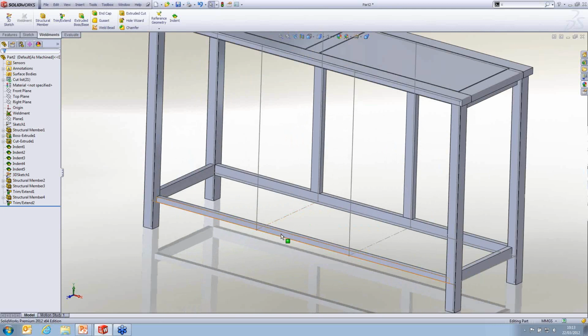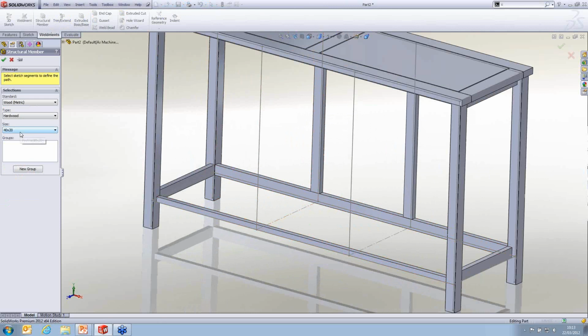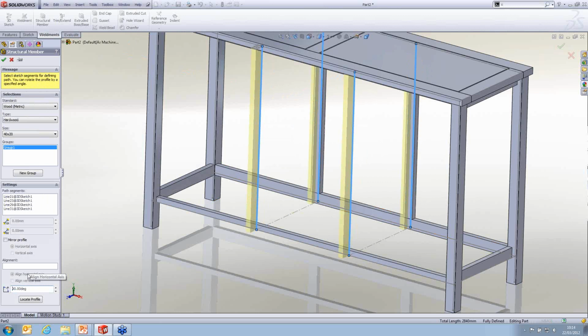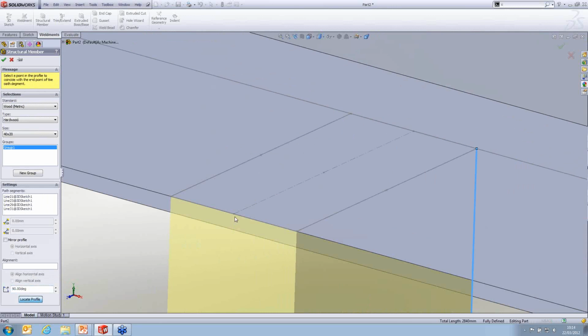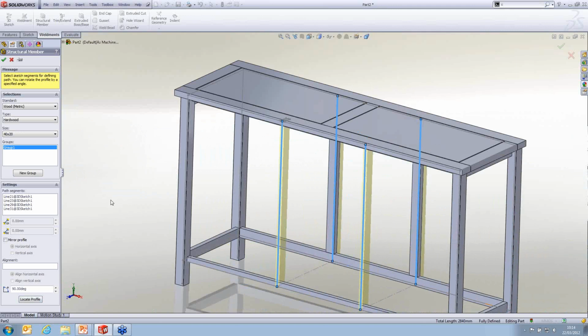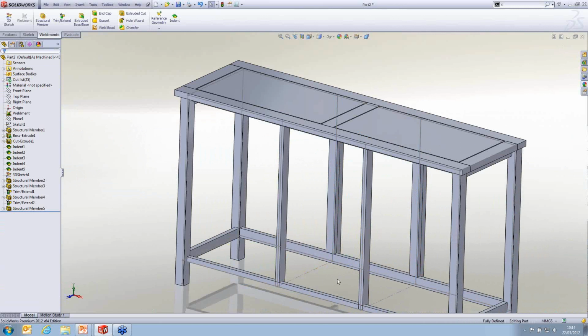Now what we need to do is put another couple of rails, but in slightly different orientation, on the front and back lines. So using the same profile here, I'm going to select these 4 lines like so. Just going to rotate that profile 90 degrees and then locate it on that front edge like so, and just click the green tick.